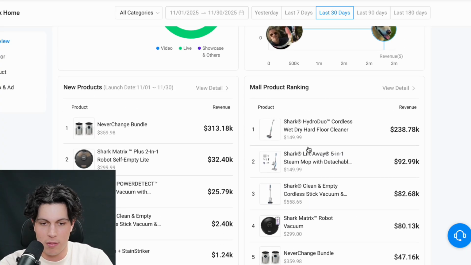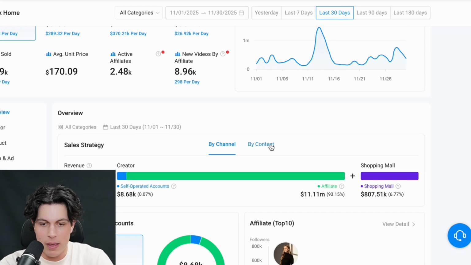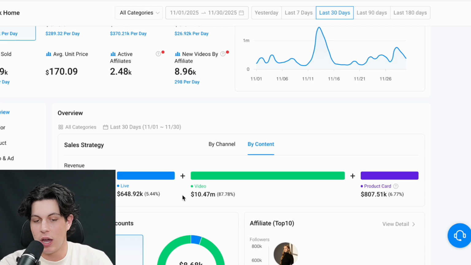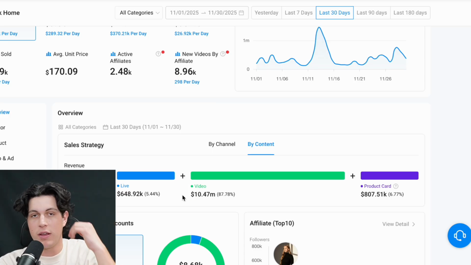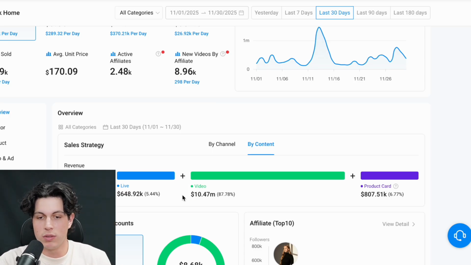Most of your money is going to be coming from affiliates, but you can do bigger research and see, all right, are they coming from lives? Are they coming from videos? Are they coming straight from the product card? This is all really good information to understand. For example, let's say you're in a category where most of your products are made from live creators. Maybe instead of focusing on the video side, I can focus a little bit more on the live side, and vice versa.